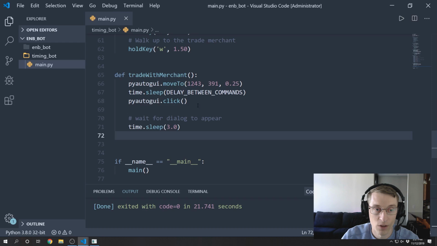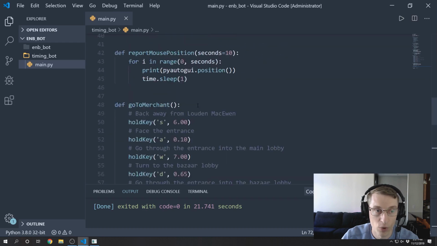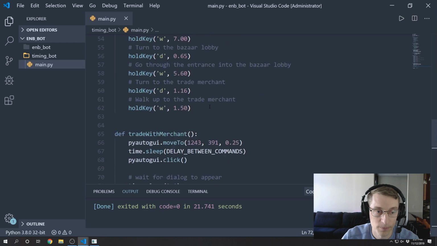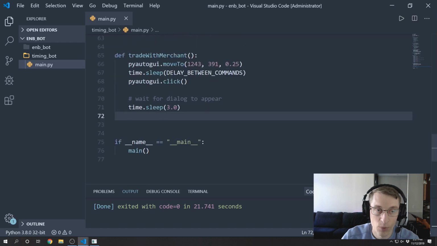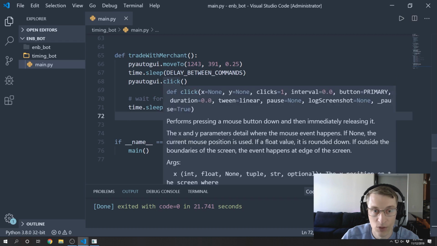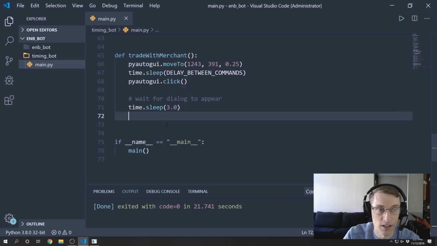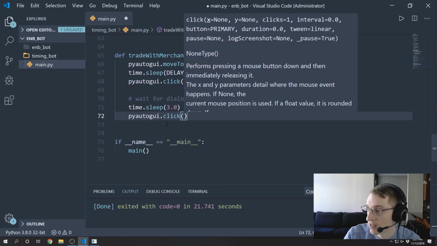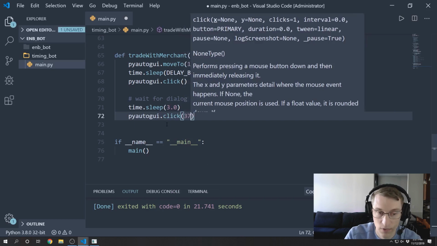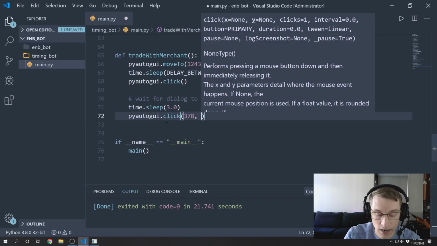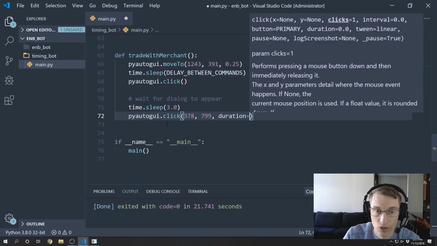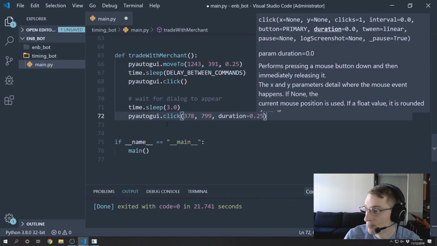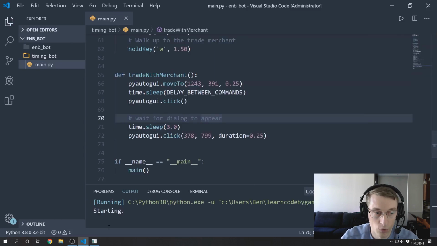So I went ahead and figured out where that position was using the report mouse position function we wrote. And instead of doing separate moveTo and click function calls here, you can actually just call click and pass in the X, Y coordinates and also the duration for the mouse movement. So let's do that instead here. So it'll be pyautogui.click. The X is 378 and the Y was 799. And then the duration we want to take, let's do a quarter second again. Now let's run this.